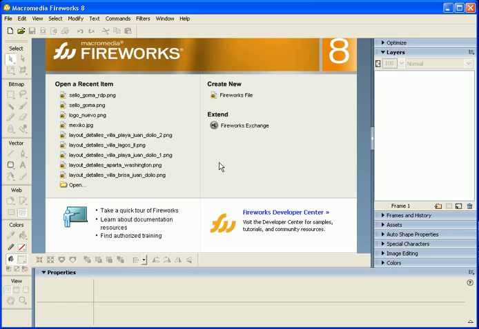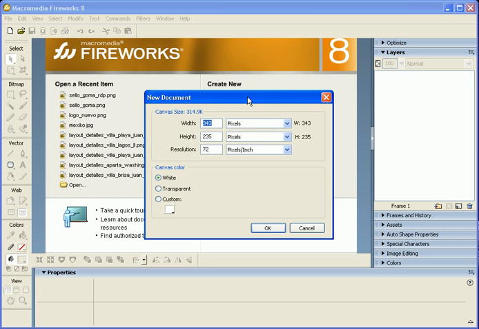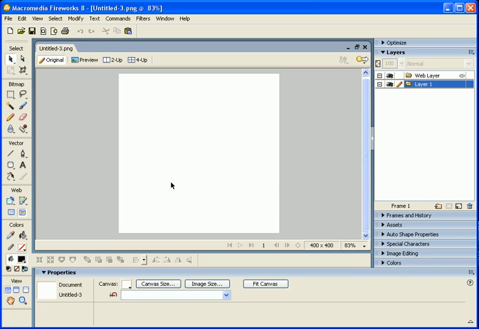First of all, we need to create our canvas. By clicking a new file, I set it to 400 width and 400 height, and my canvas color is white. Press OK. We have our new canvas.